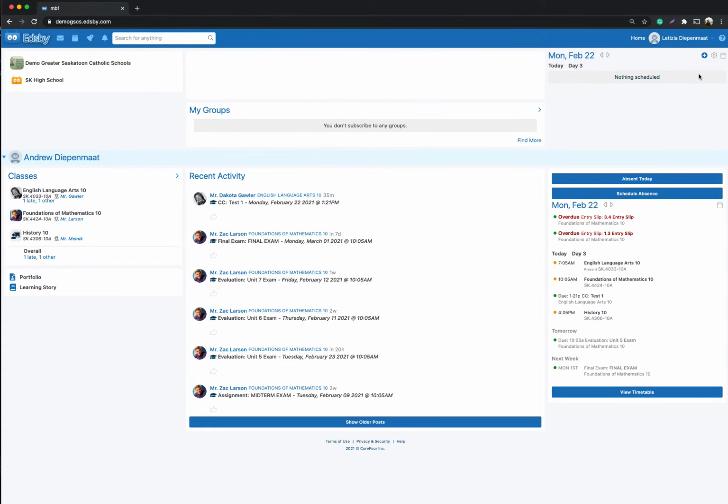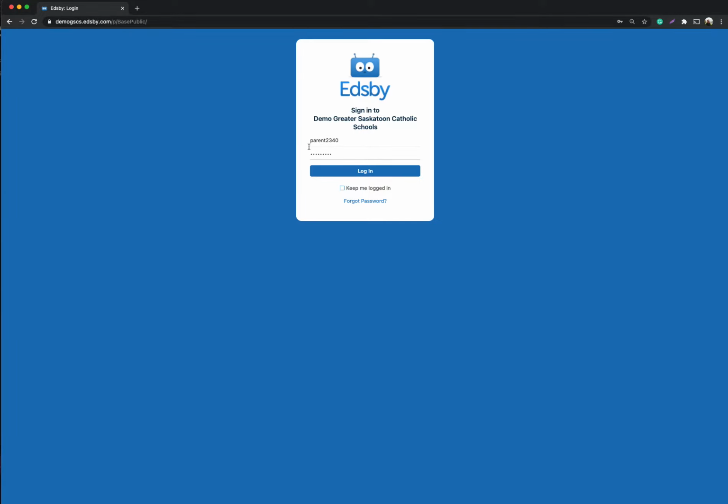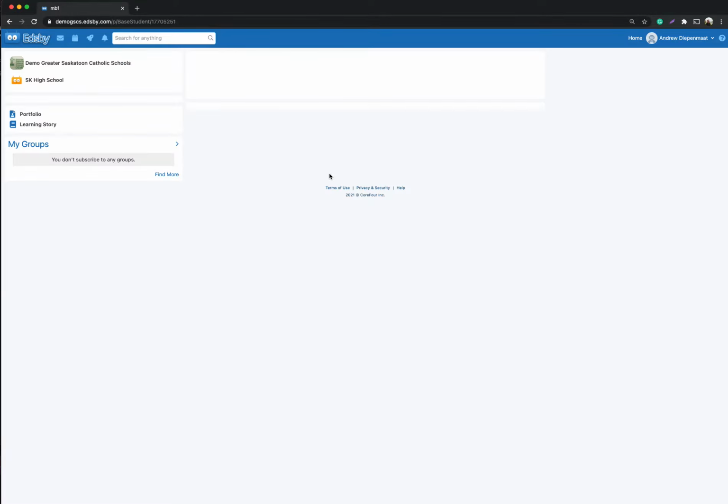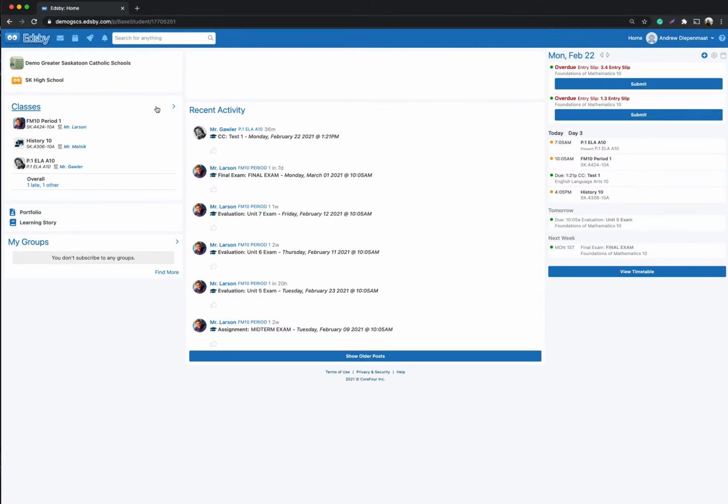I'm going to log out and go to the student view. I believe I have that student, actually, Andrew. It is Andrew. Okay, so this is the student view. I've never loaded this up, so it might take a minute. That was fairly quick. So very similar. On the left-hand side, it shows all of his classes. There's two. You'll see the notifications.